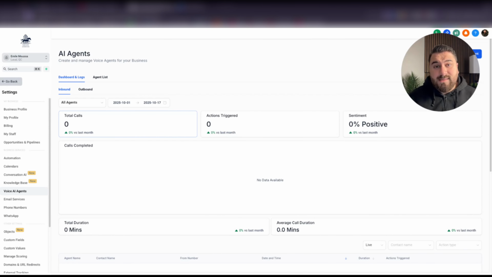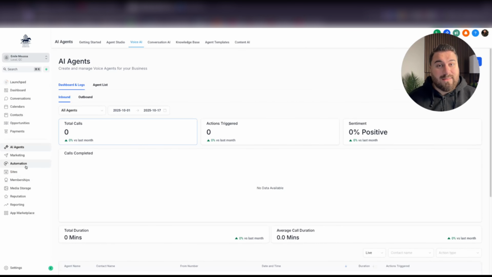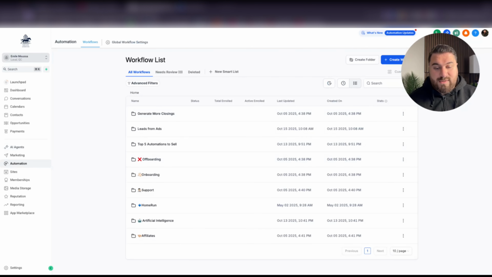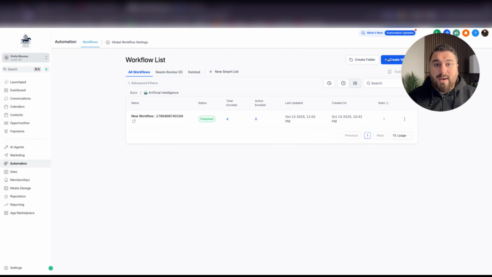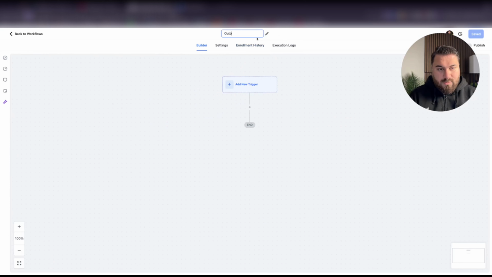What's next is to hop into the automation section of GoHighLevel. So you go here and click on automation. Obviously, like I always tell people, you always need to create a folder so that you don't get lost. Over here, I created an artificial intelligence folder. So we're going to go ahead and create a workflow. Start from scratch. We're going to call it outbound calling. Okay, so this is good.